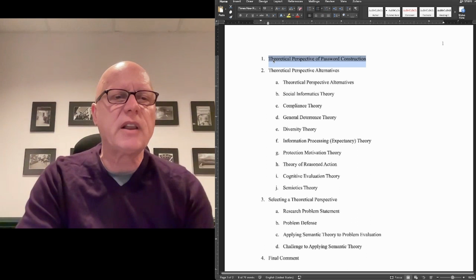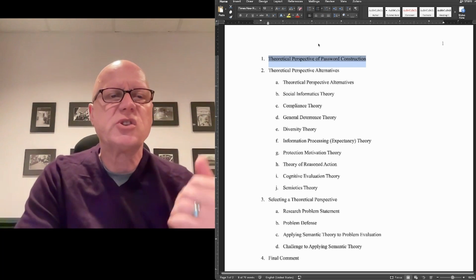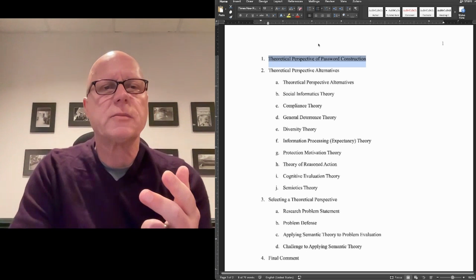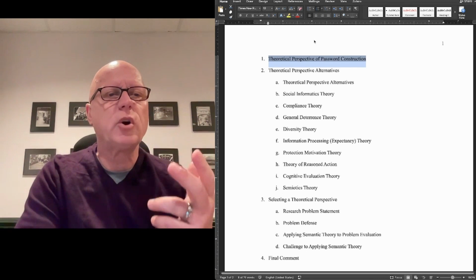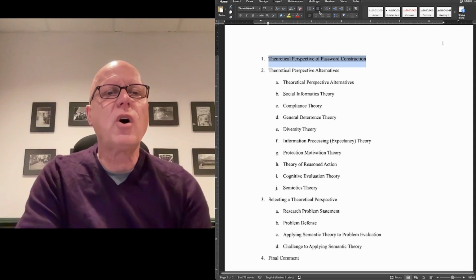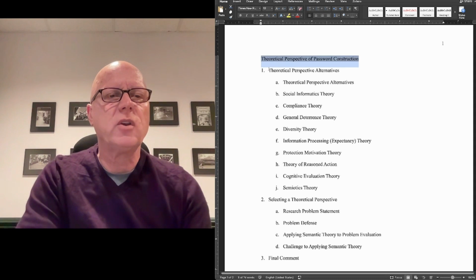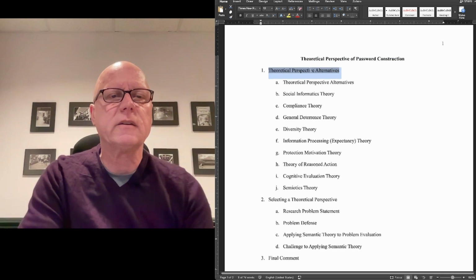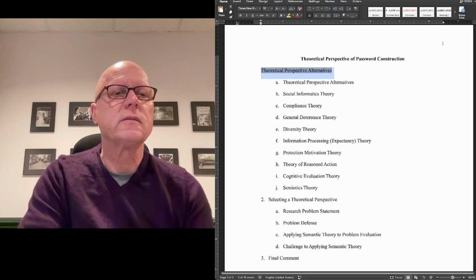Now, a first level heading should be centered, bold, and written in title case. So the first thing I'm going to do is turn off the outline numbering, make this bold, and then center it. This is also a main first heading, so I'll do the same thing. Turn off the outline, make it bold, and center it.